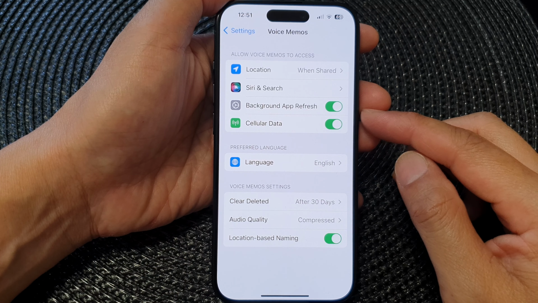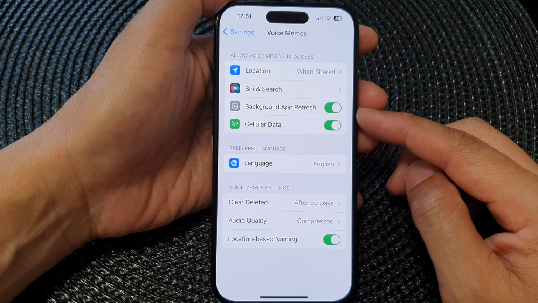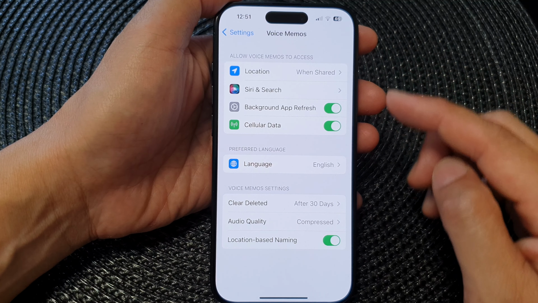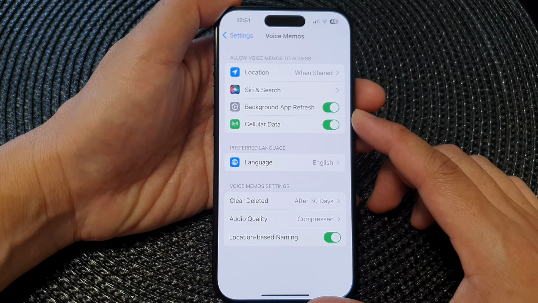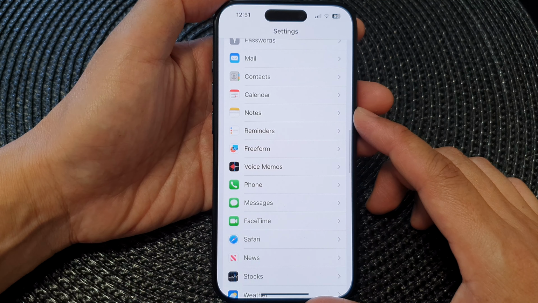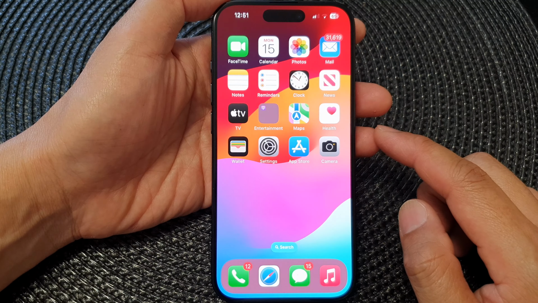Hey guys, in this video we're going to take a look at how you can enable or disable voice memos to refresh data on the background on the iPhone 15 series. First, let's go back to the home screen by swiping up at the bottom of the screen.